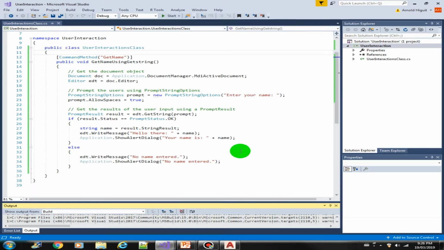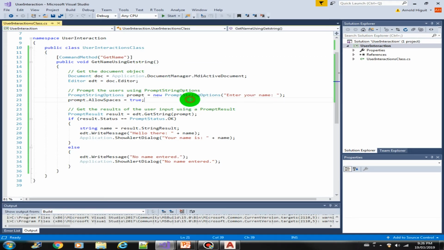In the next lab, we will still be using GetString, but we will now apply it into AutoCAD. We will explore some of the layers and ask the user to input some of those layers. Okay, I'll see you in the next video.